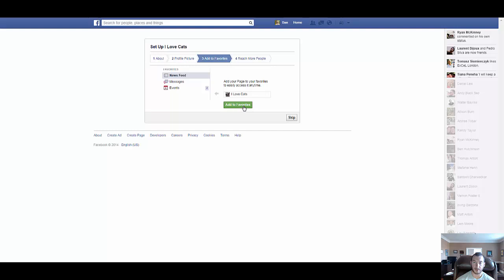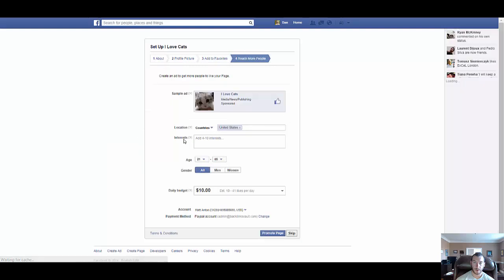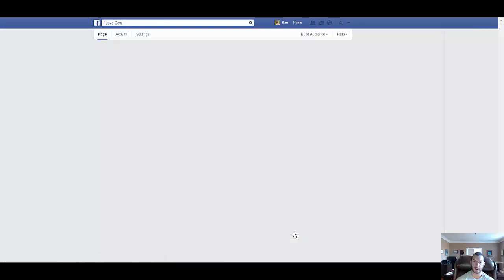And you should probably add it to your favorites, especially if you have a lot of pages, it just gets cluttered. You need to find your good ones right away. I just add to favorites. I'm not going to add this one, though, because I'm not going to do anything with this page. Just skip that. And then always skip this step because there's nothing really to promote. You don't want to promote your page like this. Anyway, in the video after the next one, we're going to talk about driving traffic with Facebook ads and getting likes and getting your page really going viral. So we'll skip this for now.